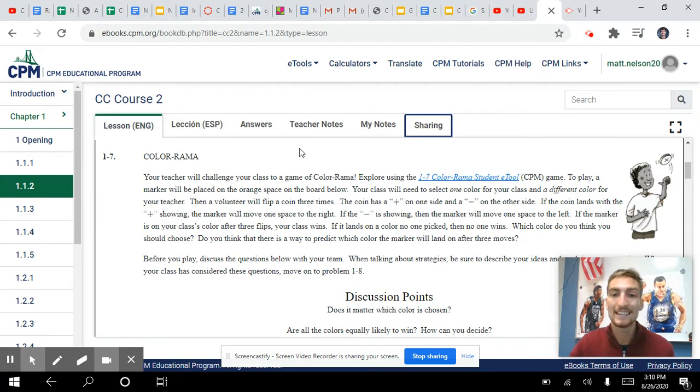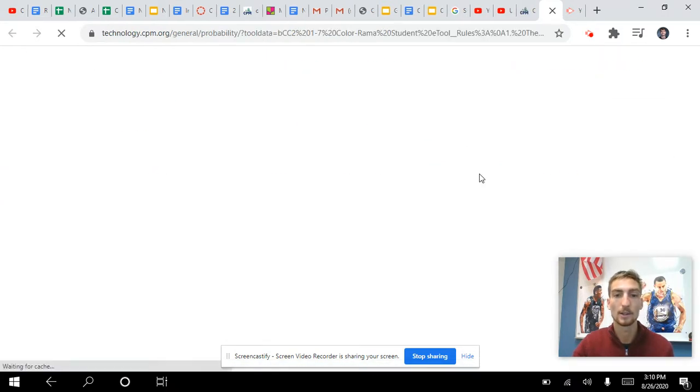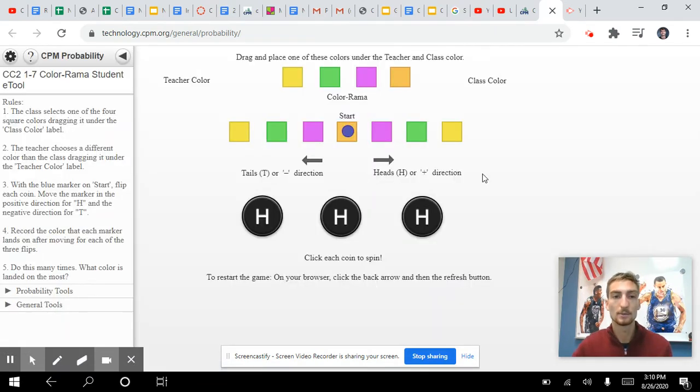That's where these really cool e-tools come into play. All right. So if you look at this blue text right here, it's called an e-tool. In this case, it's a game called Colorama. So I click on that e-tool and it brings me to a screen that looks like this. Here I have my game board. Here I have my directions on the left. And these coins right here, if you click on them, you can flip them. And my little game piece here, I can move. So you'll find that these e-tools are extremely important resources.